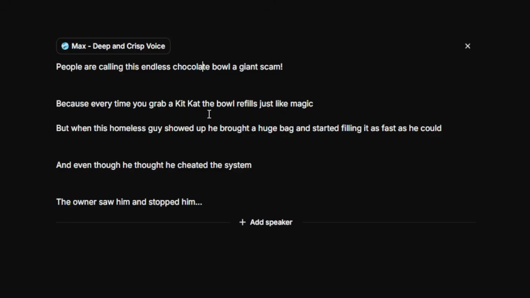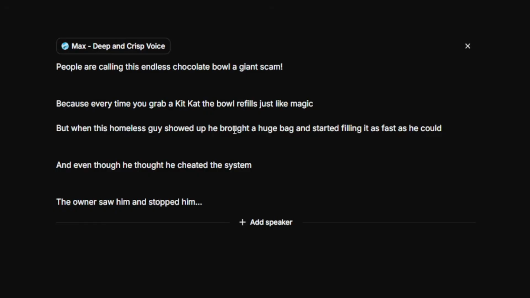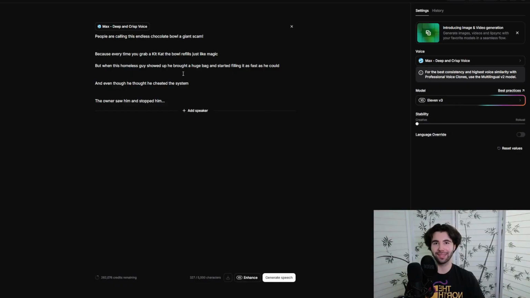Because every time you grab a Kit Kat, the bowl refills just like magic. Just adding a little bit of context here. You know, I don't want to spoil anything right now, but I'm just laying it out for the viewer so that they know when you grab a Kit Kat, the bowl is refilling. But when this homeless guy showed up, he brought a huge bag and started filling it as fast as he could. This is just a little twist. Obviously, the guy's not homeless.